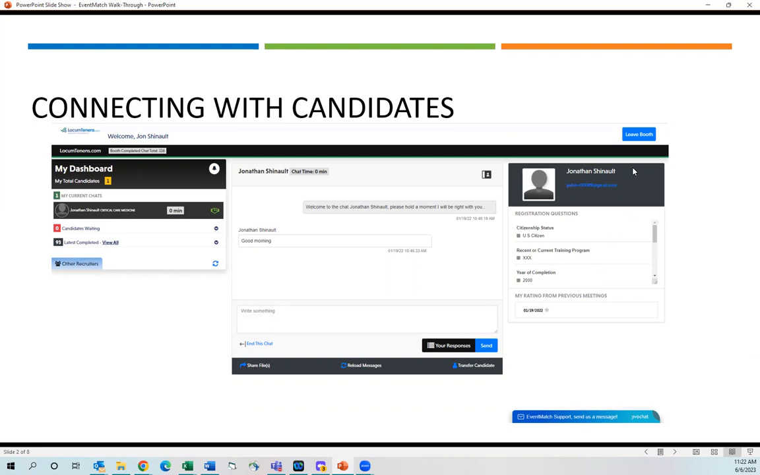If they uploaded their CV when they registered, it'll be right next to their name. There'll be a blue circle that says CV. You can click to download the CV during the career fair, or you can wait till the end. You will have access to all of the CVs of the candidates you spoke with during the fair.